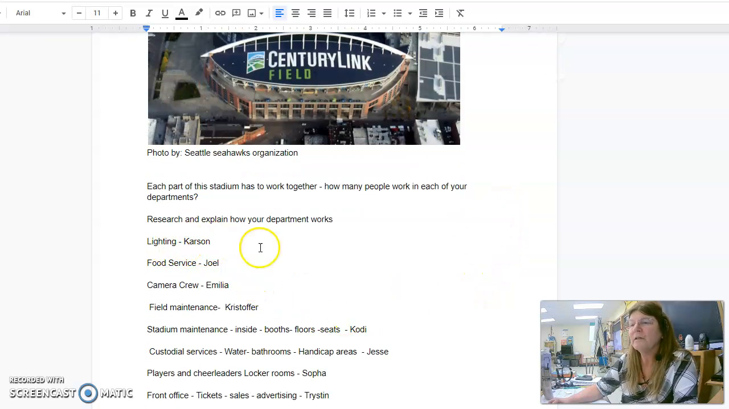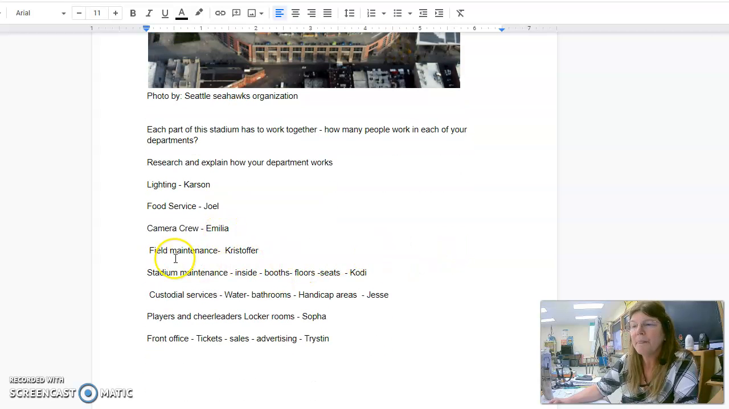So Carson is in lighting. Joel is in food service. Camera crew is Amelia. Field maintenance is Christopher. Stadium maintenance for the inside booth, floors, and seats is Cody. Custodial service, water, bathrooms, handicapped areas is Jesse. Players and cheerleaders, locker rooms is Sophia.